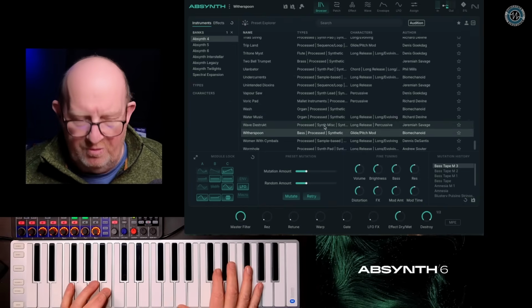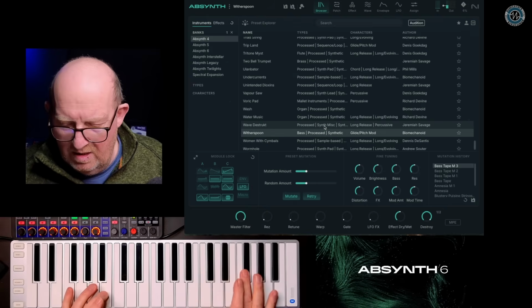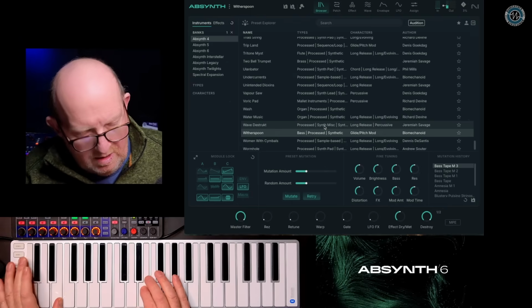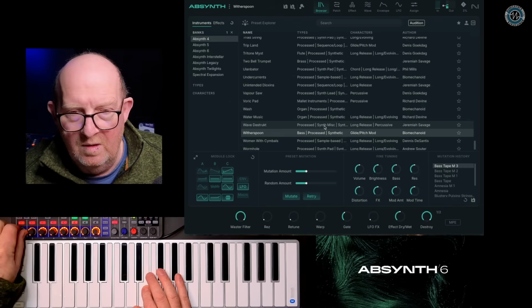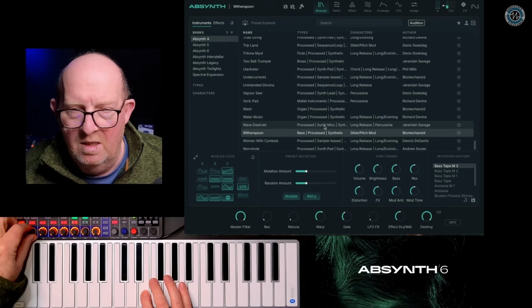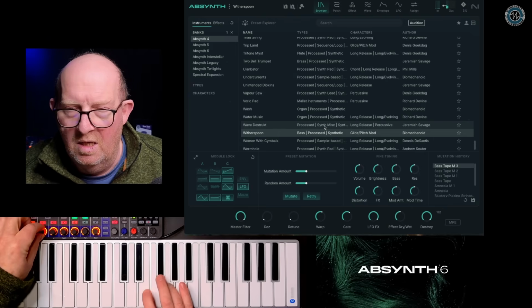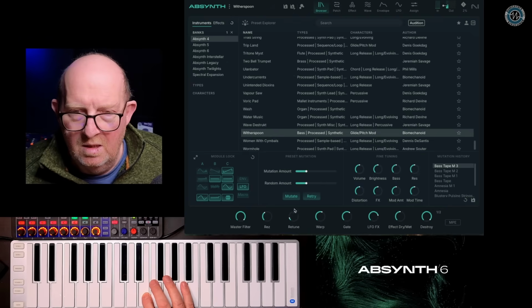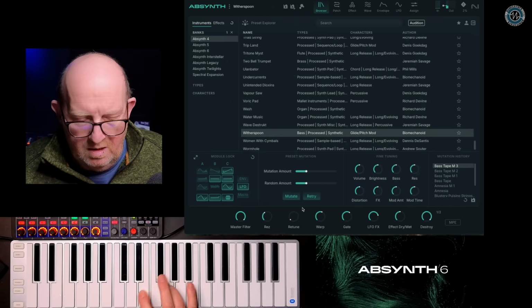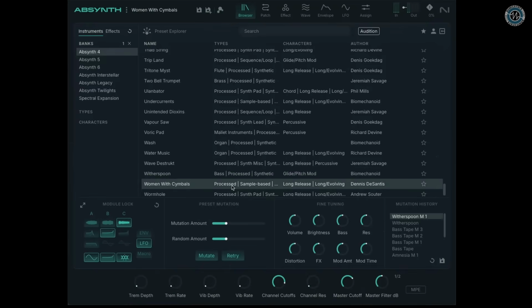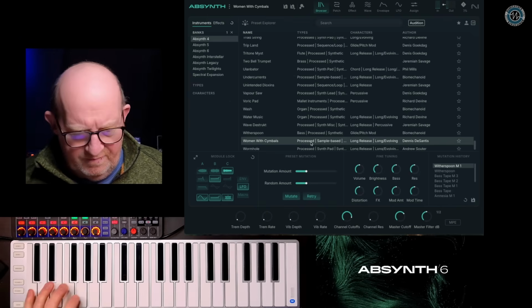Oh, this is more of a traditional thing. Oh, these seem to be mapped differently. That's interesting. Let's mutate that. Okay, maybe that's not. Women with Symbols. Okay, Dennis DeSantis. I'm pretty sure I recognise that name.